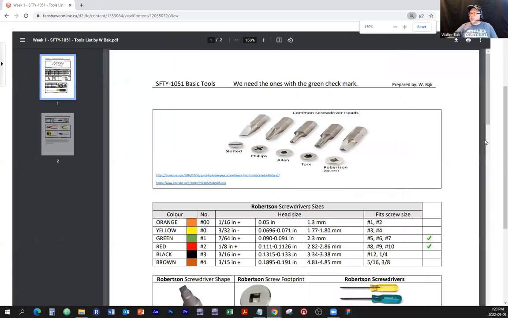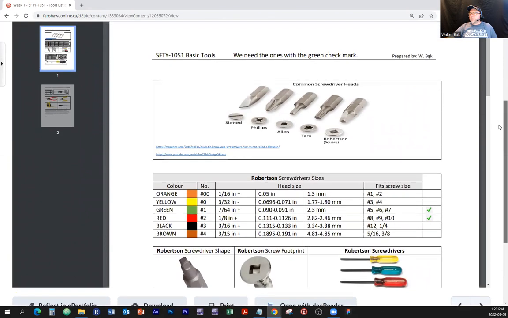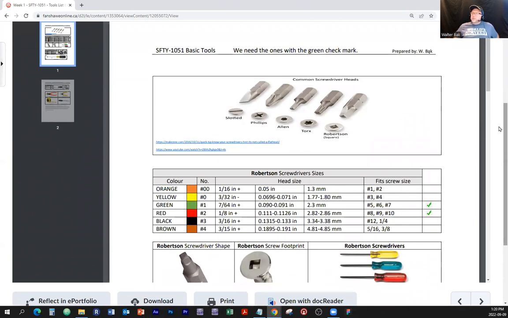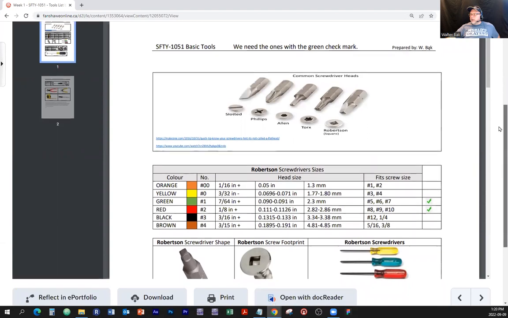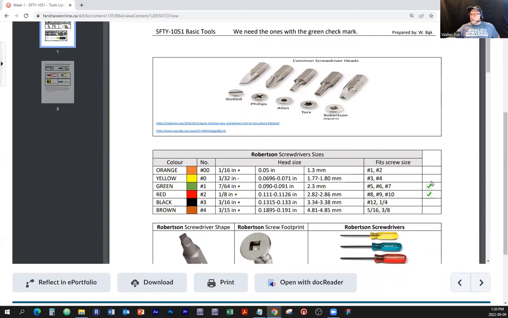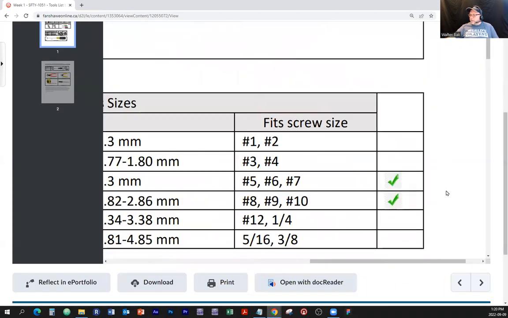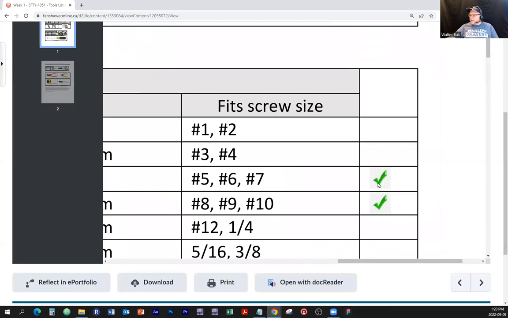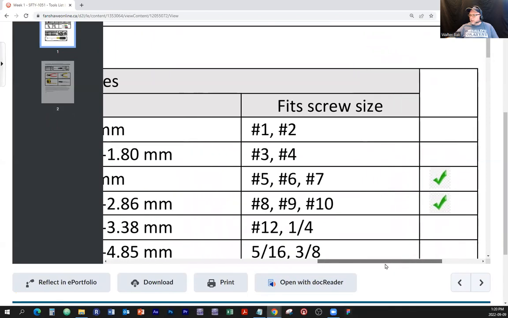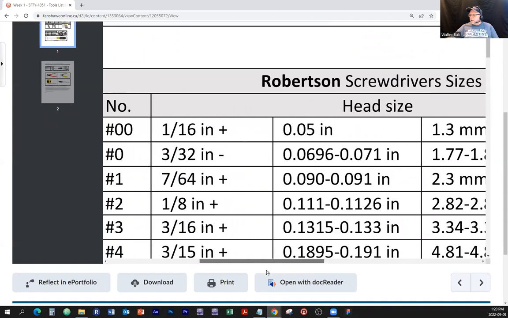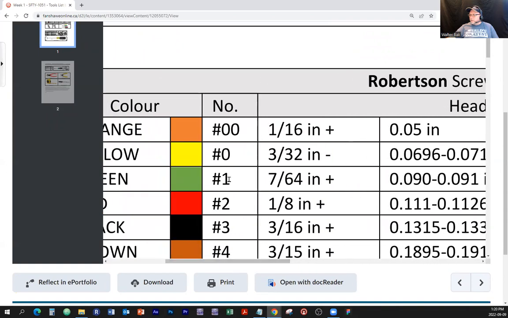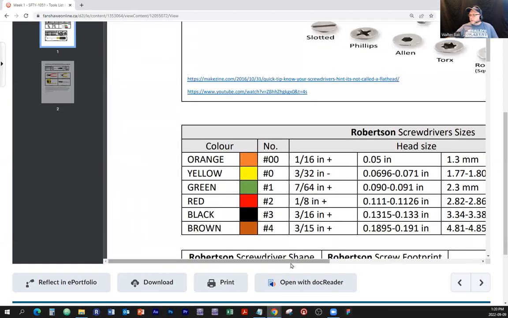Zoom in a little bit. This is just a basic list of tools that I'm requesting you to have to feel comfortable in the class. I made a little green check mark here. So here's a check mark and here's a check mark. Where do they go? You need Robertson number 1 and Robertson number 2, which is the green Robertson and red Robertson. For sure, you're going to need those.